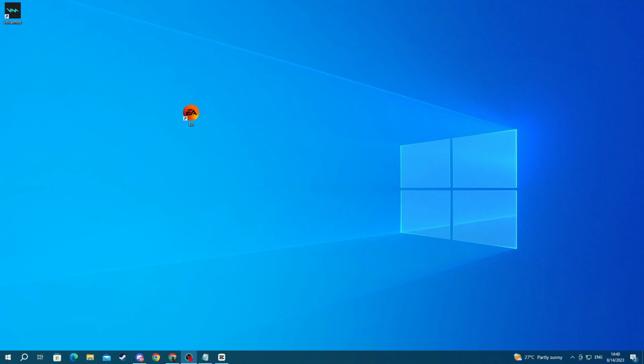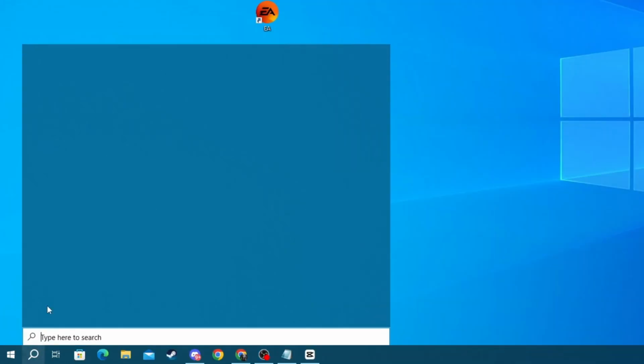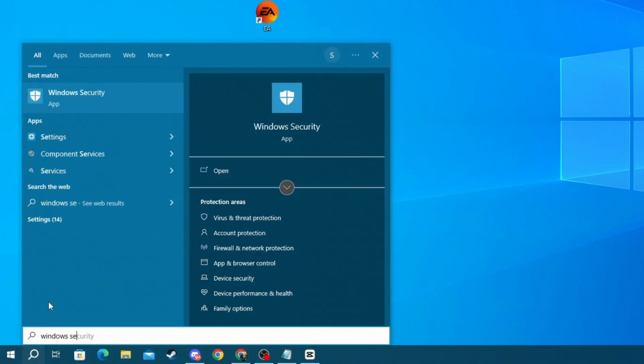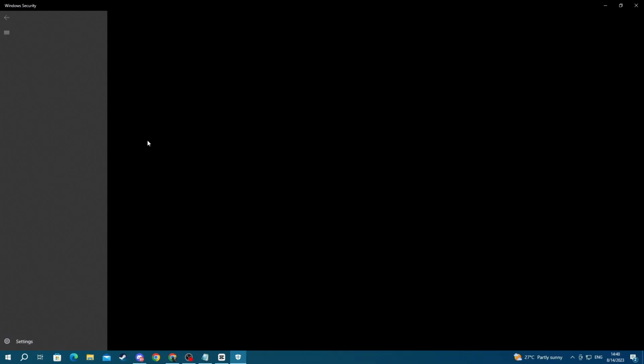For the next method, try turning off your antivirus. The antivirus might be blocking the game from fully functioning. To do this, go to the bottom left and write Windows Security. Then open up the application at the top.